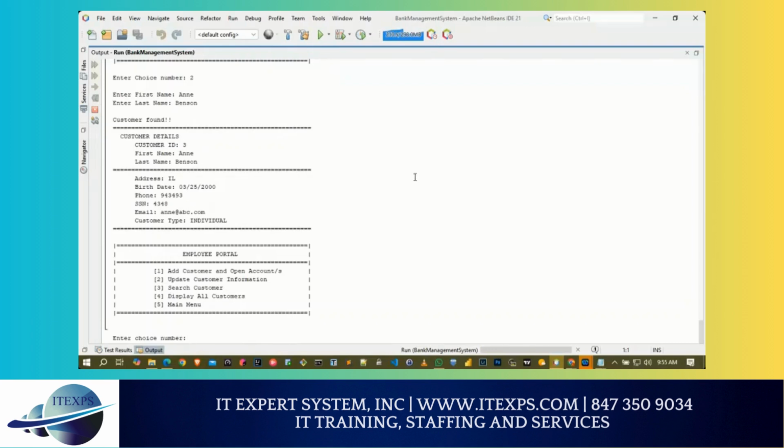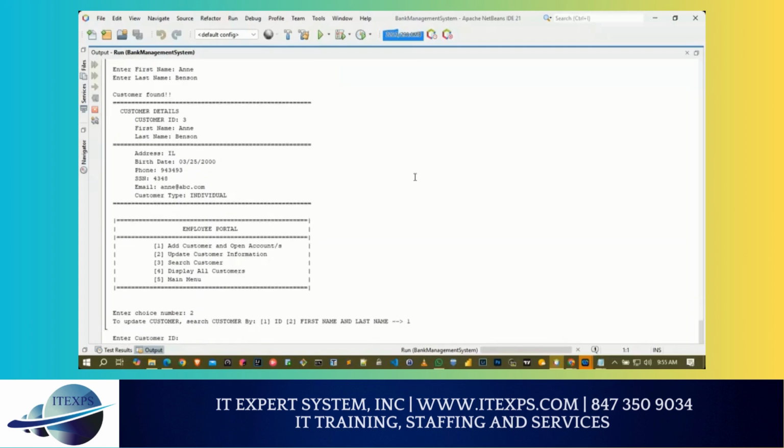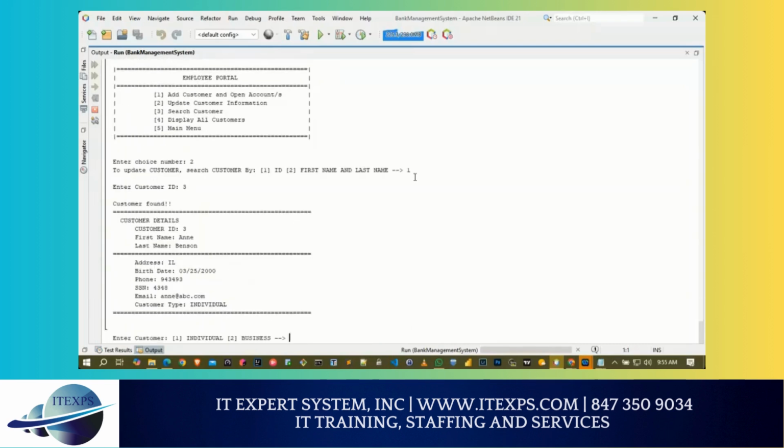And then I'll choose 2 to update the customer information. I can search the customer by ID, or option 2 for the first name and last name. Customer ID is 3. This is the result for the customer that has been found in the system. I will update it to business customer type. I'll choose option 2.